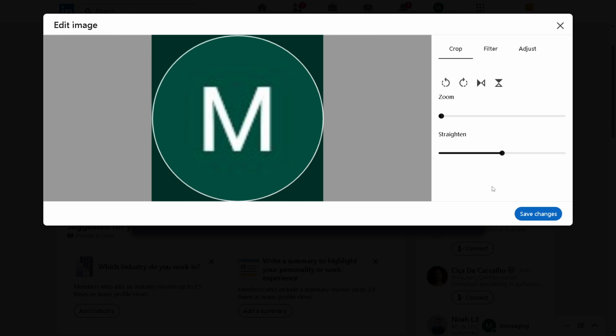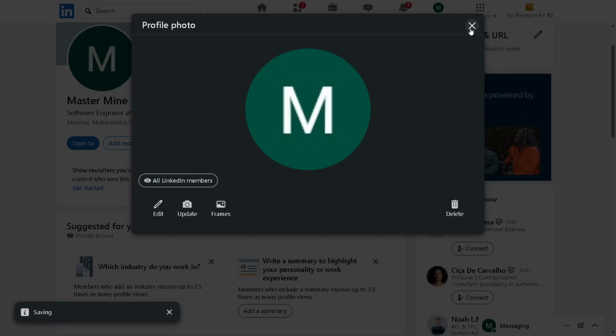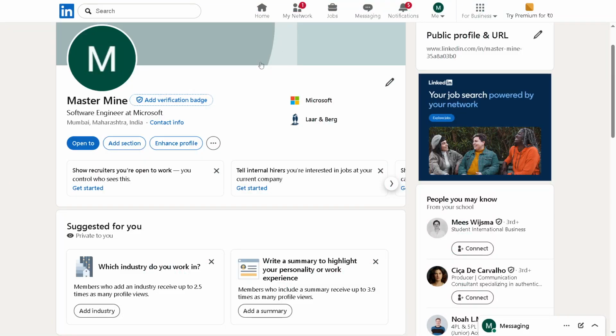Once you're happy with how your profile picture looks, it's essential to adjust the framing. Make sure the focus is right and that you're presenting yourself in a way that aligns with your professional brand. When you're completely satisfied with the way your profile picture has been adjusted, go ahead and click the Save Photo button. This action will apply all the changes you've made and update your profile picture instantly.